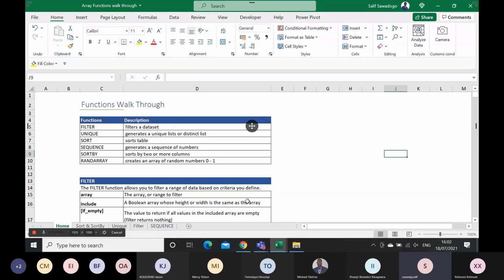So I listed some functions we are going to walk through today. Actually, we have 6 functions, but this is not an exhaustive list, and you can do some research afterwards to find more Excel array functions. The functions we are going to talk about today are the filter function, which is my favorite function so far, the unique function, the sort function, the sequence function, the sortby function, and the randarray function.